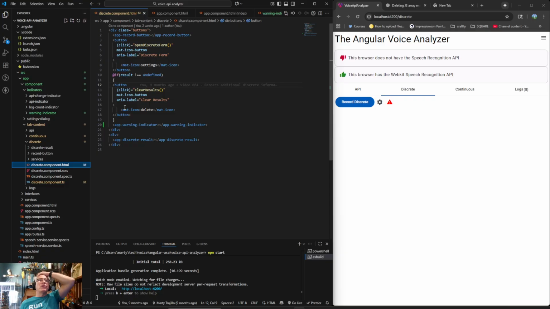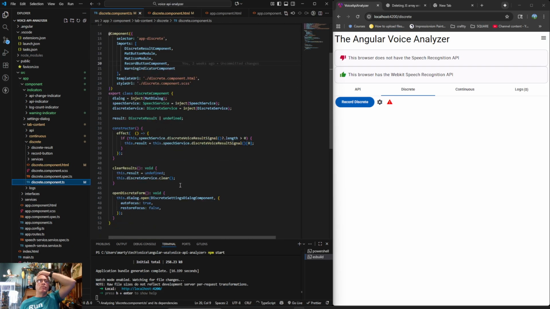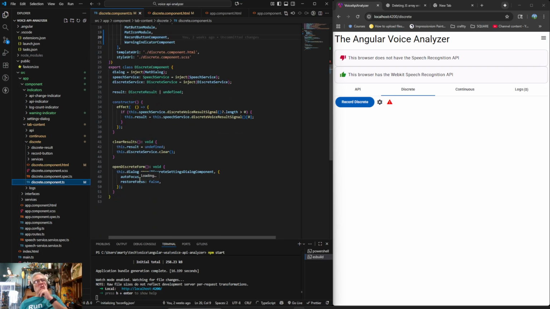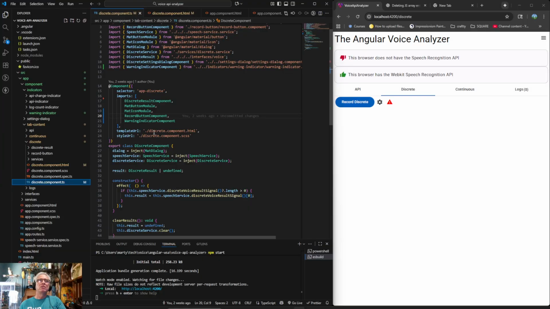But anyways, looks like we call open discrete form, and open discrete form uses this dialog open. I'm guessing dialog is a function. It could be, or maybe, let's see, dialog is MatDialog, which is a class. So it looks like the first thing we want to do is import our MatDialog.